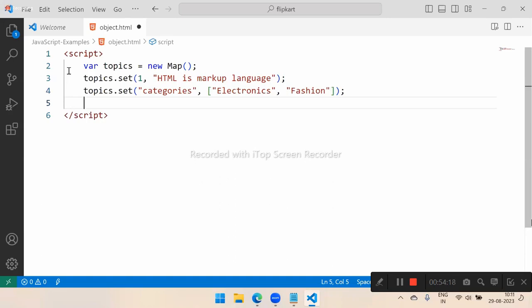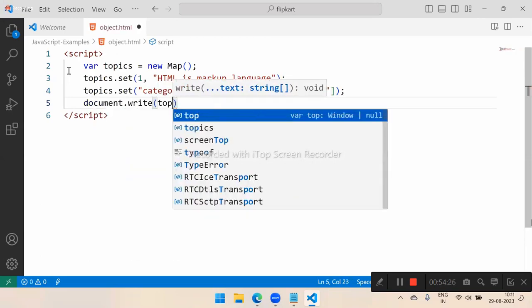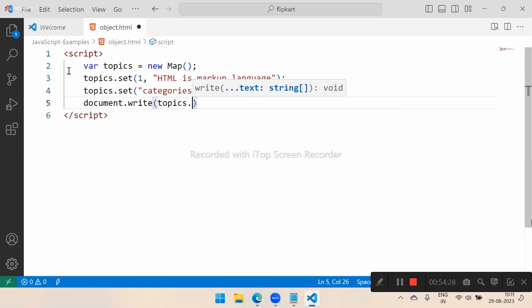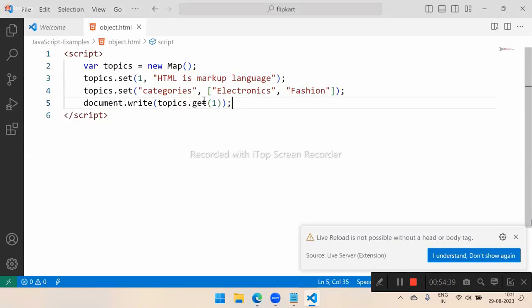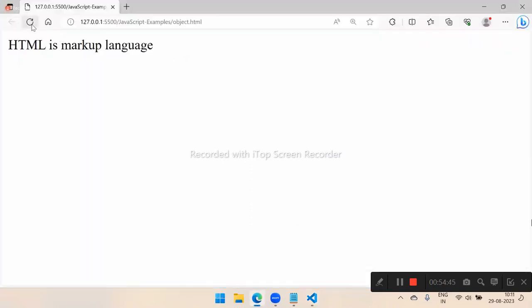One key is string type, another one is number type. How to access them? document.write, topics.get. Get which key? 1. That means it is going to return the first one and show the first. The second one is not 2, it has a different name: categories. And it is going to return the categories array.